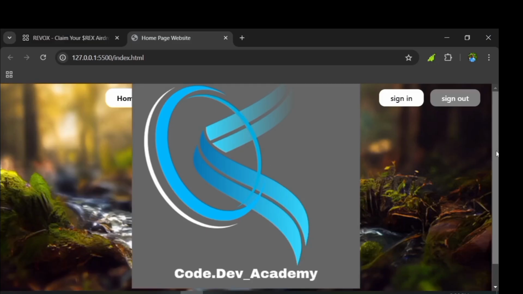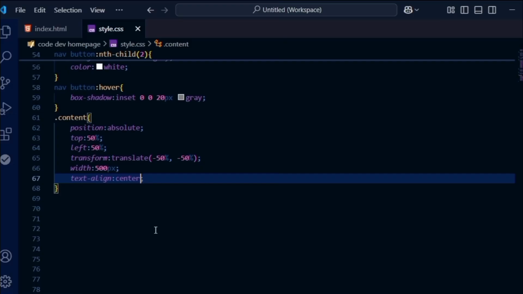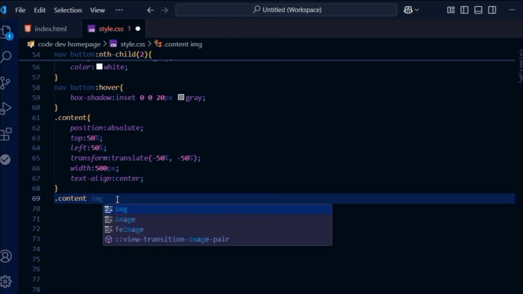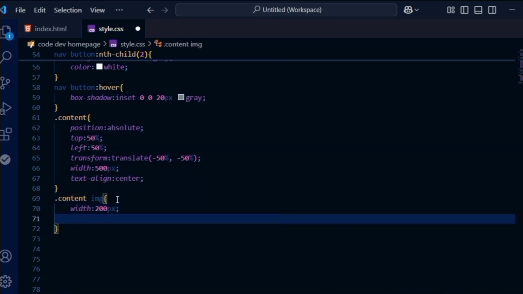Now from the browser here, as you can see, this is actually what we're having. Everything is centered. Look at the text, look at the logo. So now we're going to head back here. What we're going to do now is target the content, and now the logo itself, which is the image. We're going to give it a width of 200 pixels and the height is also 200 pixels.